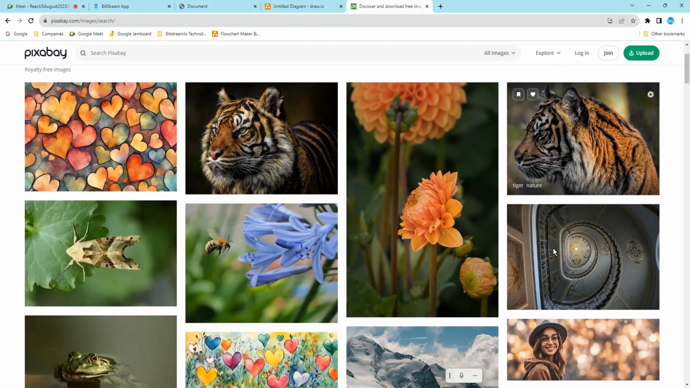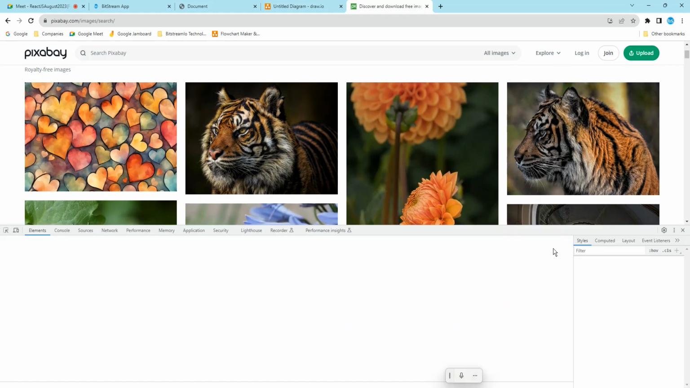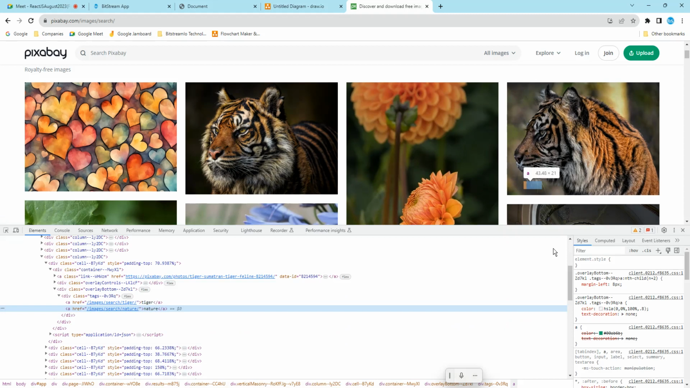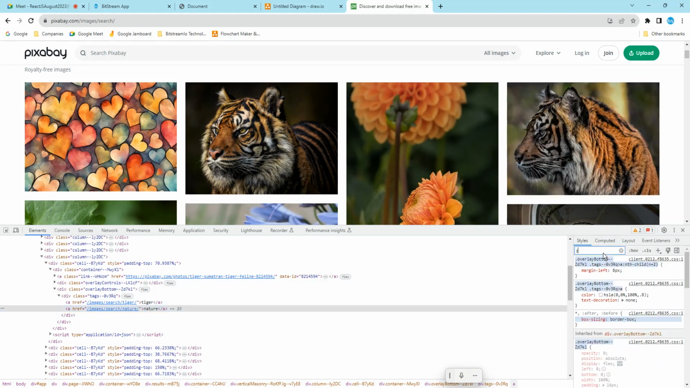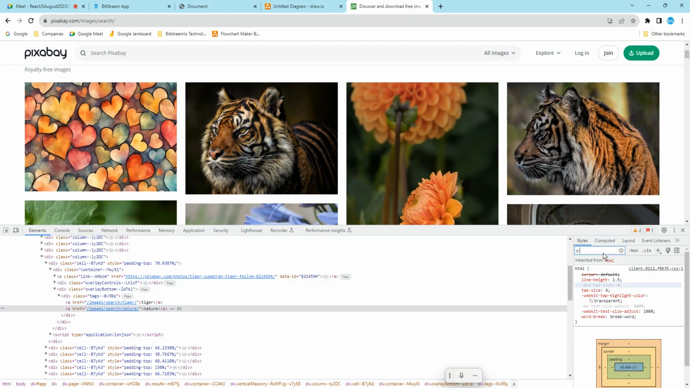Right click to inspect. Have they written any Z-index or something, or have they written different code? I will just search for Z-index. Yeah, they have written a different thing.